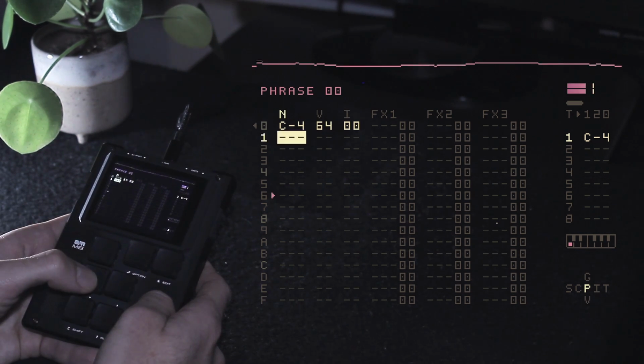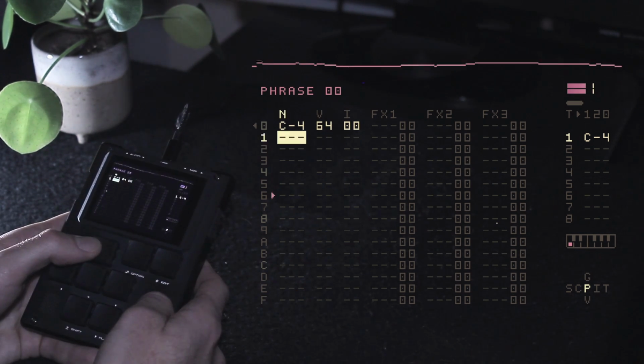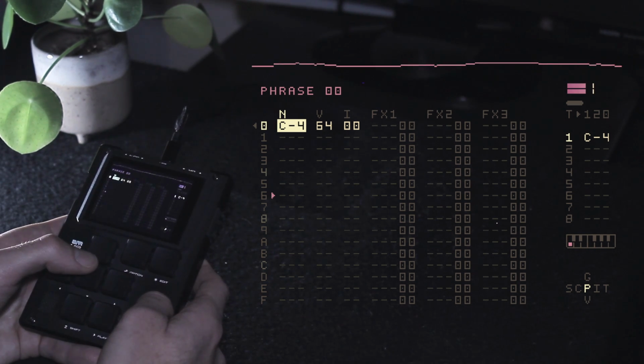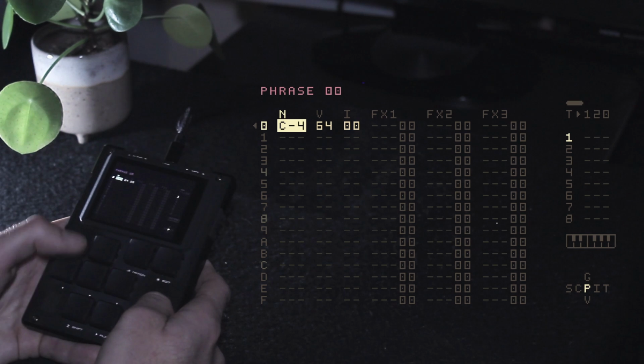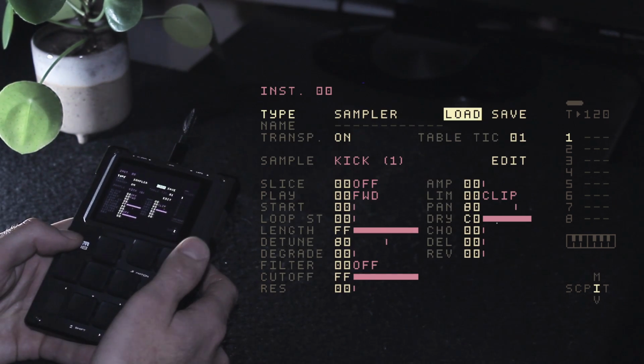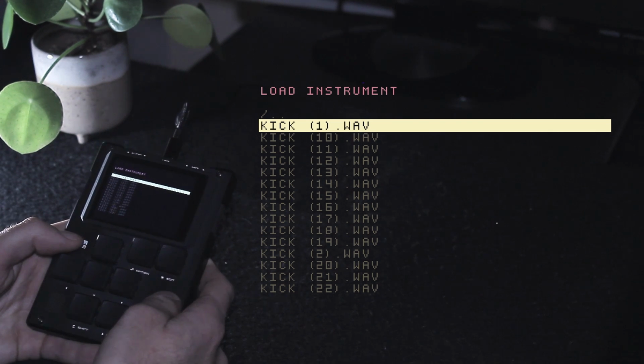Now, let's navigate over to the phrase and see what's actually going down. See this little cursor scrolling down? This is our playhead, and whenever it hits this note, yeah, we're hearing the kick we just chose. I don't like the sound, so let's go back to the instrument screen, Shift and Right, hit Load again, and find another kick that we like better.